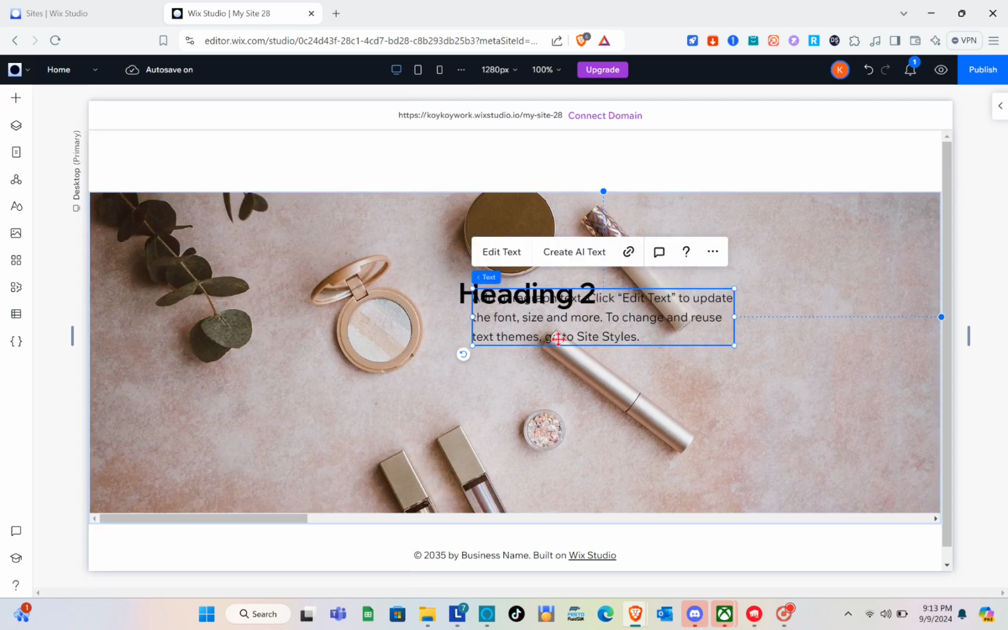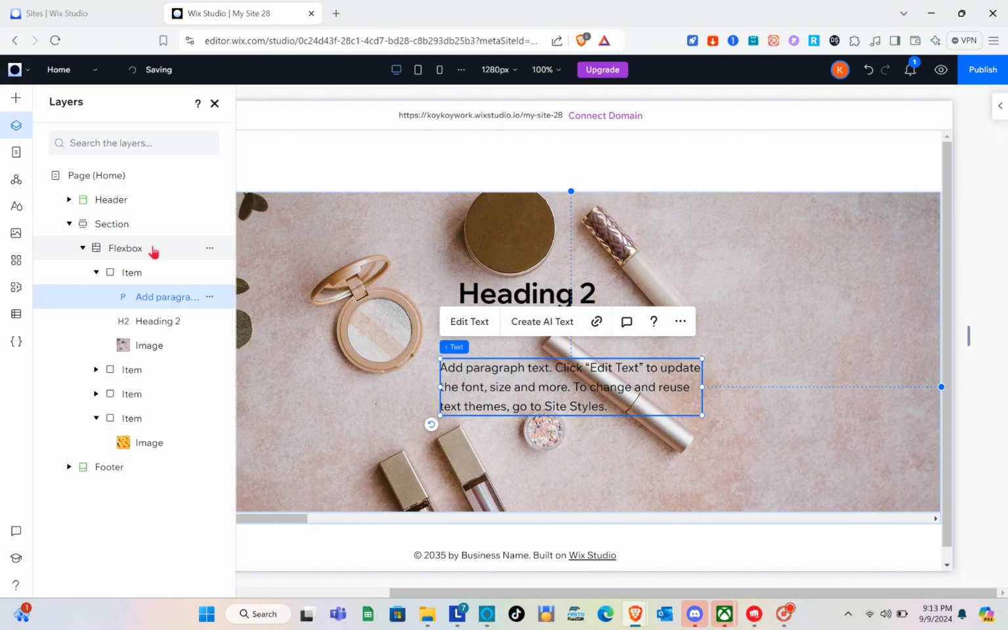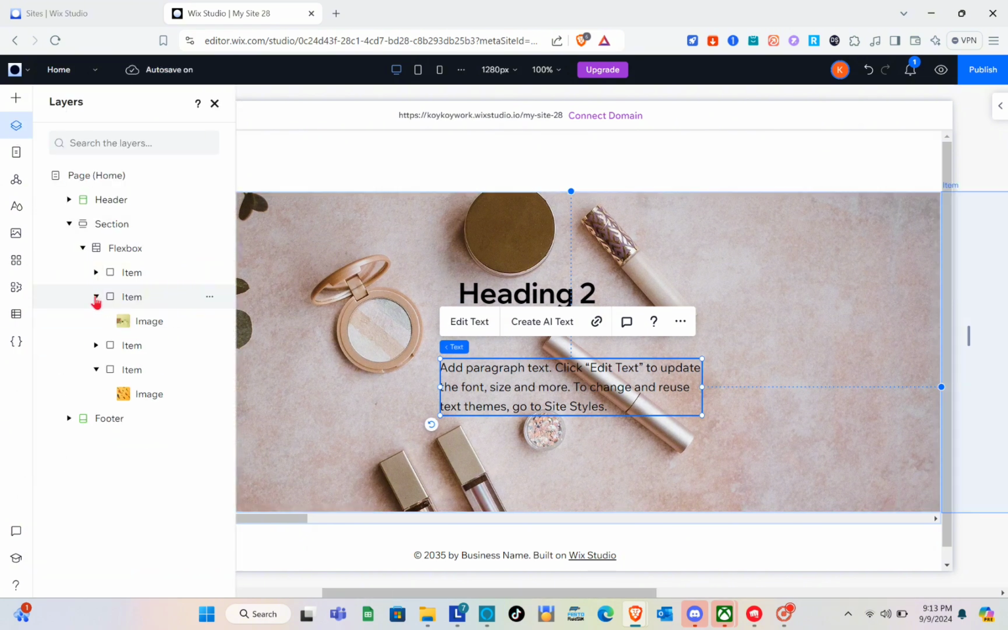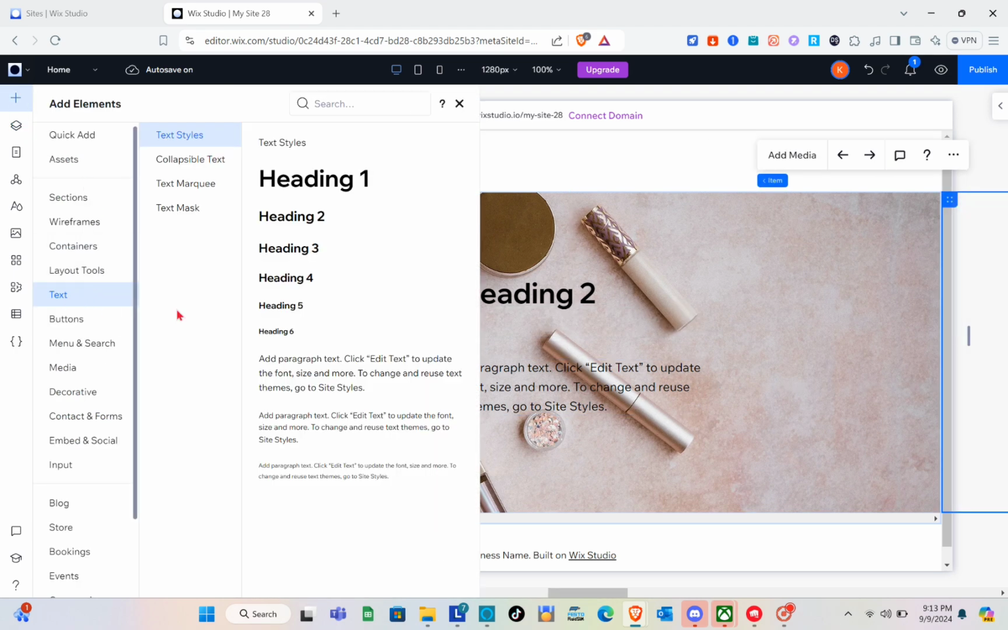Now I'm going to add a paragraph. So the purpose of the paragraph is you can add your description right here. So you just have to select all of the text and then type out your own text. Okay, so right here we have the title or heading 2 for item number 2. Now let's proceed to the next one.